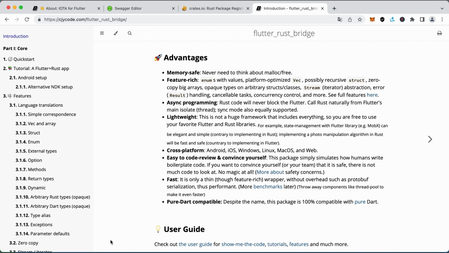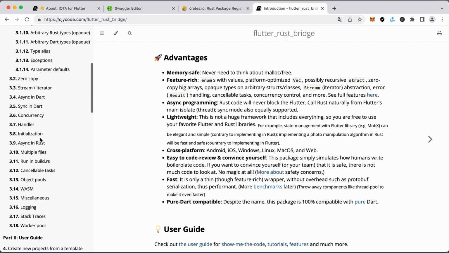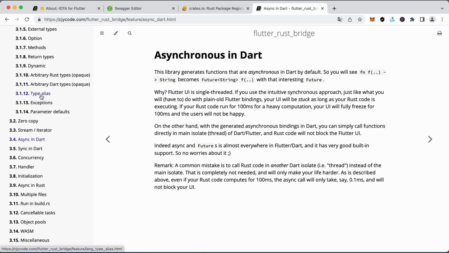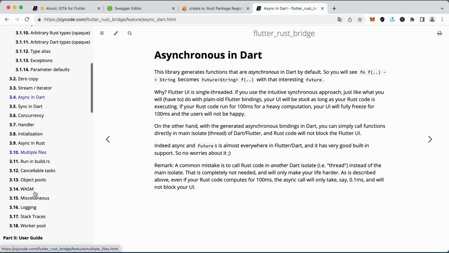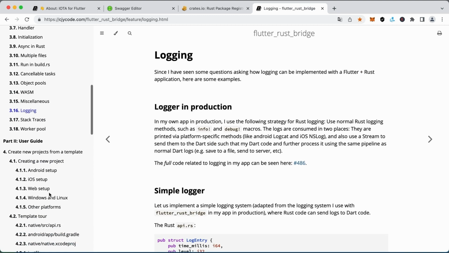This project serves as a reliable and robust solution for integrating Rust code into Flutter applications. There's a very comprehensive user guide containing articles about special topics and a lot of information on how to set up your working environment and how you can support different target platforms.